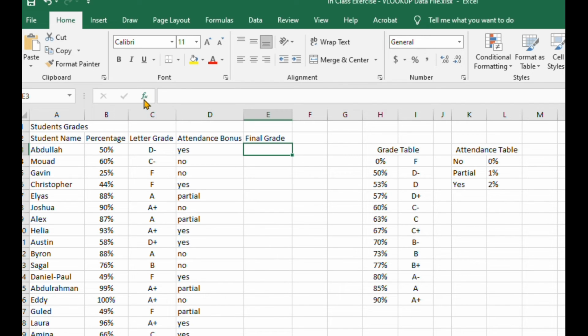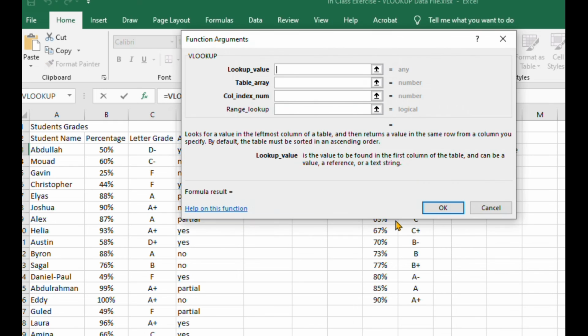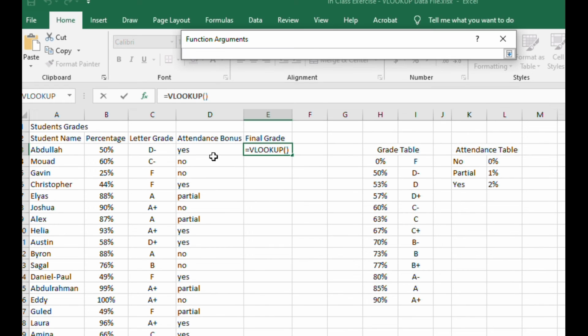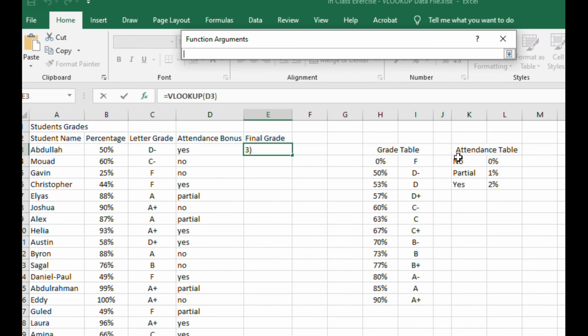First things first, we click on the insert function. We have Vlookup already selected, so we'll go right to it. Okay, our lookup value, and I'm just going to, because it's covered, I can always hit this to select it, is whether or not they got the bonus. So I'm looking up the words. I'm looking up D3. Click the X to close it.